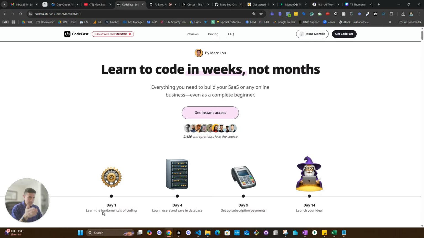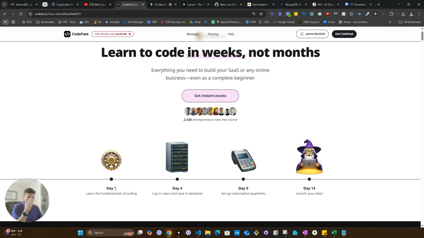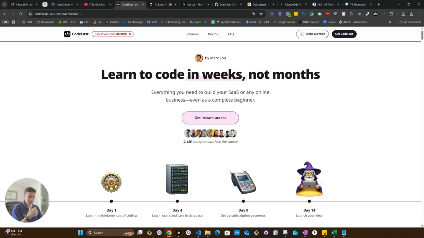So that's number 1. Here's the timeline. In 14 days, you should be able to have your app launch in the market. Of course, that depends on you, how difficult the app is, but that's step number 1. He has every single step and details within the modules.